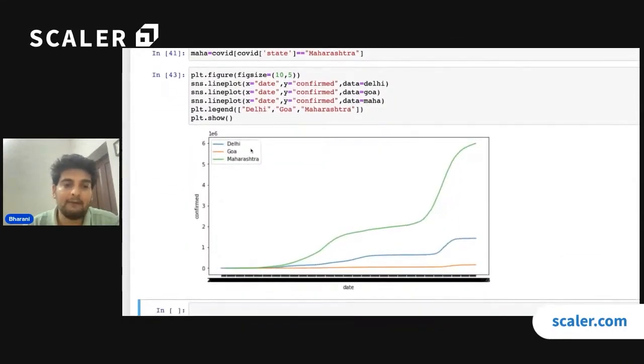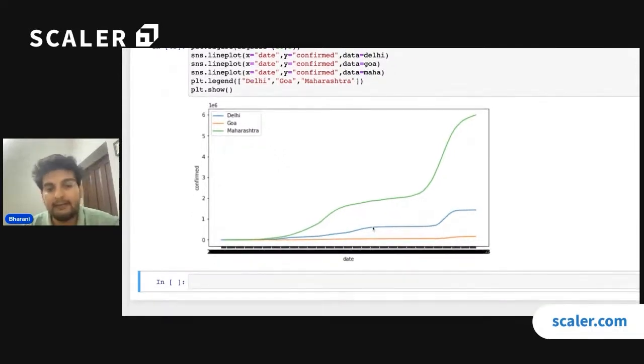And as you see, I have also added a legend. So in this legend, we clearly see that this blue color line is for the state of Delhi. This green color line is for the state of Maharashtra, and this orange color line is for the state of Goa. So a very interesting graph where we can see the trajectory of how the cases have been increasing across all of these different states. So hope this is clear for all of you guys as well.